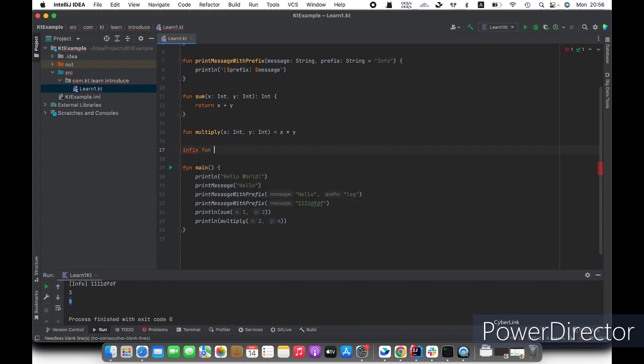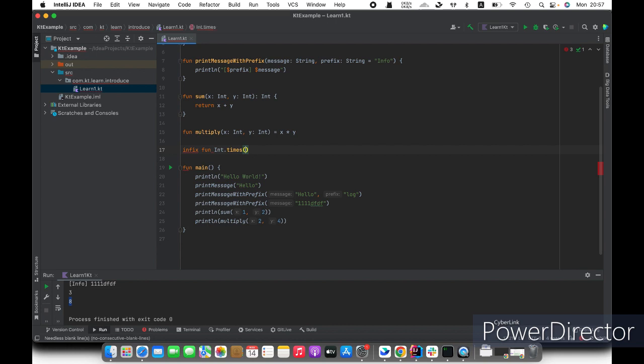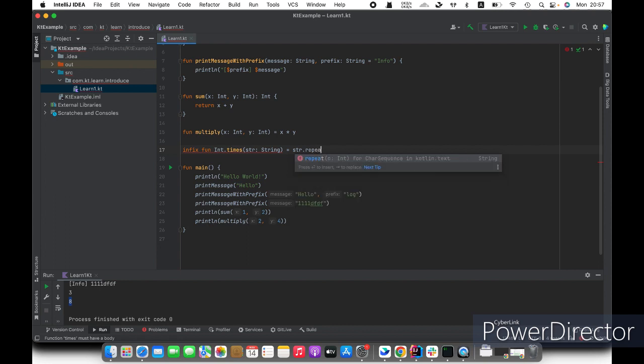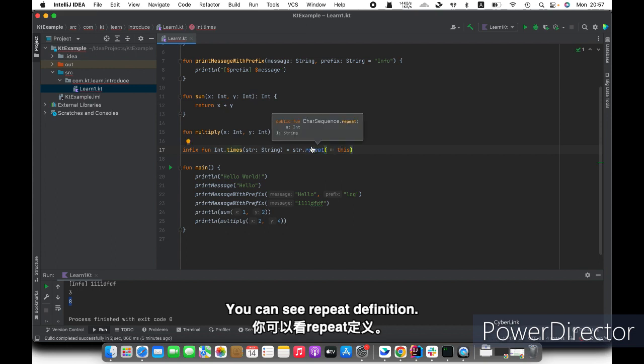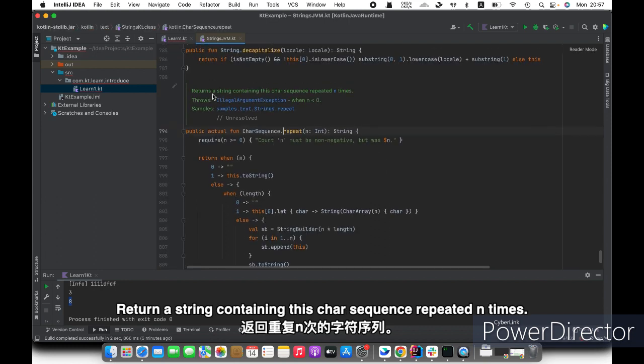Fix functions, times. I write a times function and the string repeated. You can see the repeated definition. Yes, return a string containing the char sequence repeated n times.